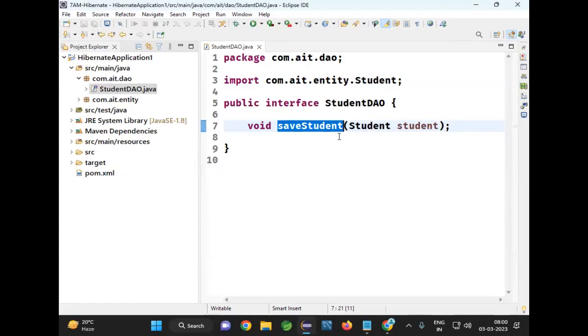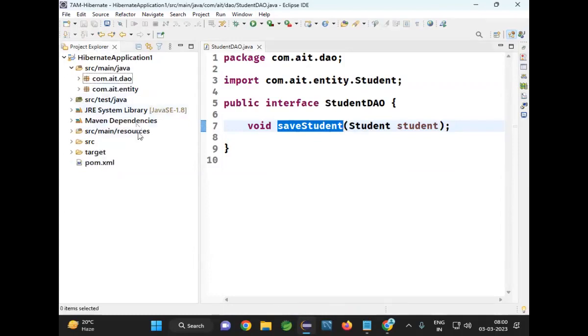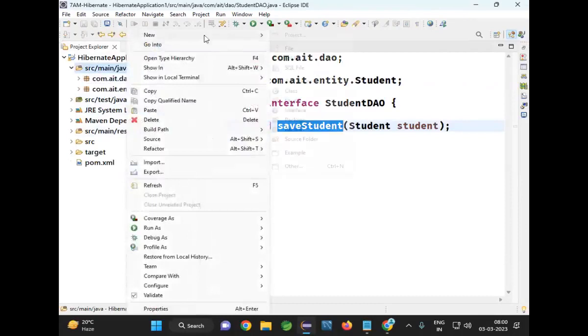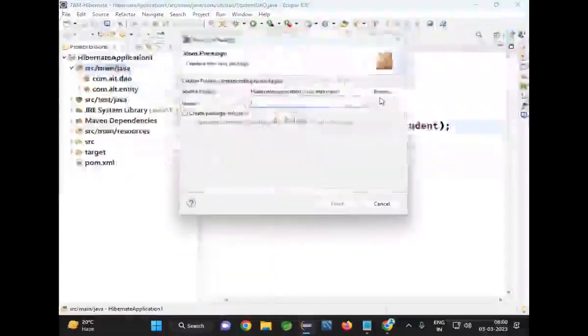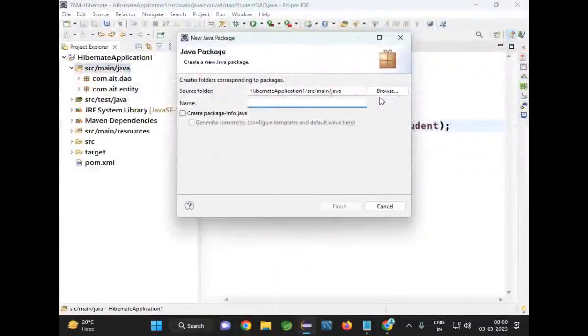Sure. I'll do that. So first, I want to create a new package. Guys, I want to create a new package. What is the package name?